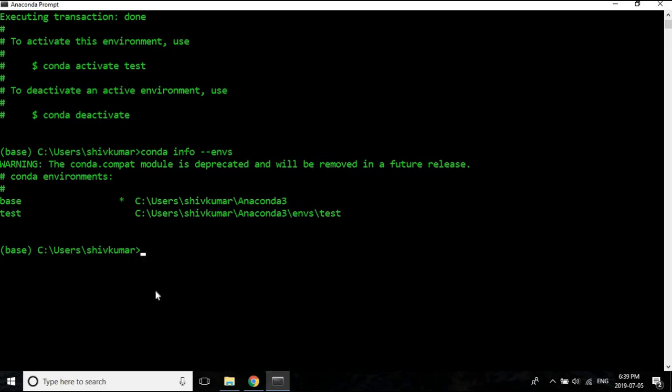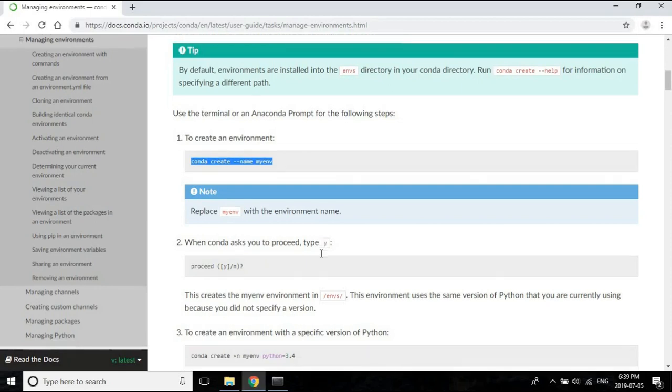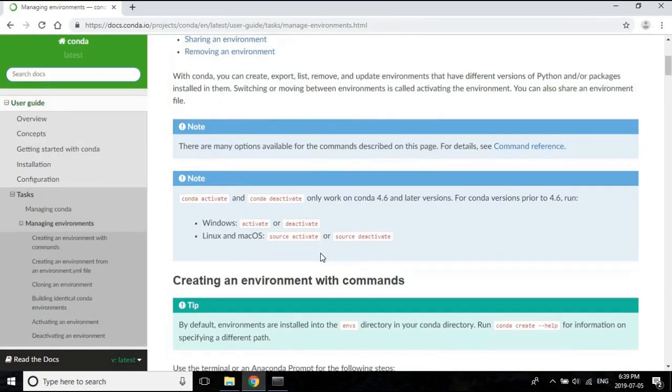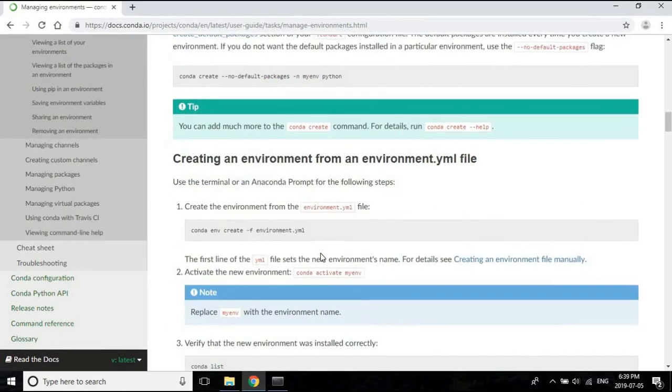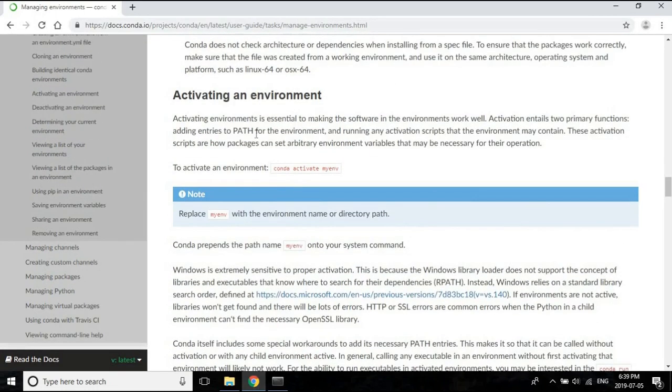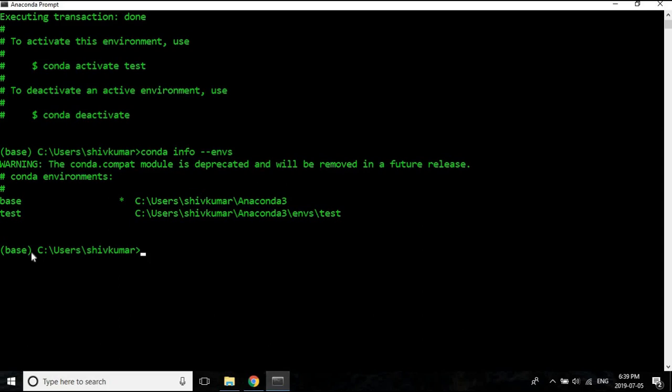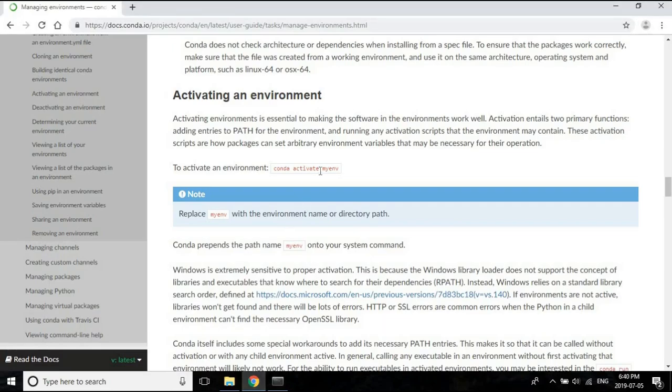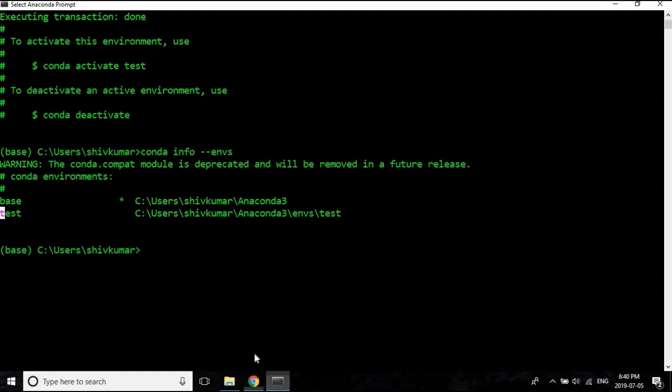So how do I now activate this? Let me go over to this page. You are now creating an environment, and then you have to activate your environment. Remember, it is the name that appears in the parentheses here that is the active environment. So we are still in the default environment. We need to activate this, and for that, we say conda activate with the name of the environment. So I'm going to do that.